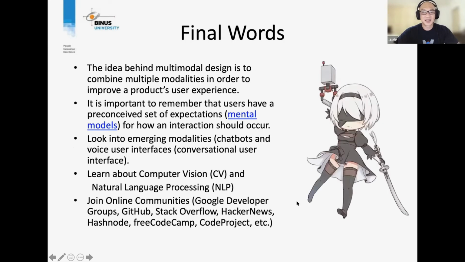Okay, and these are my final words already. The idea behind multimodal design is to combine multiple modalities in order to improve the user experience, right?